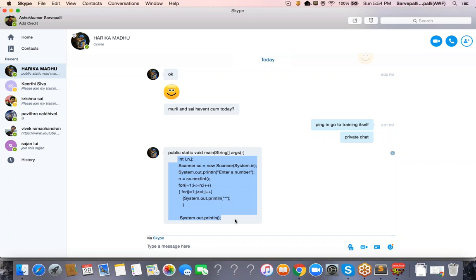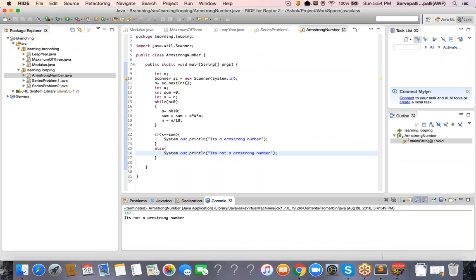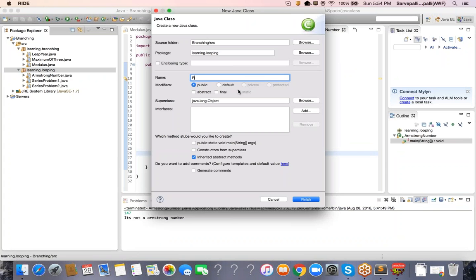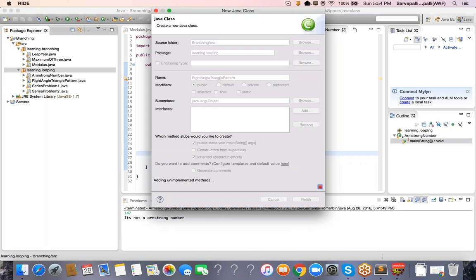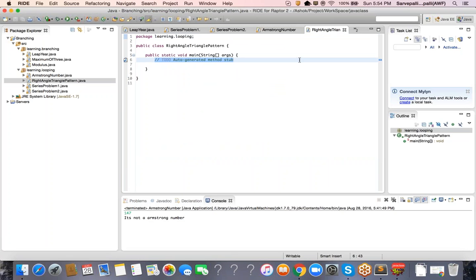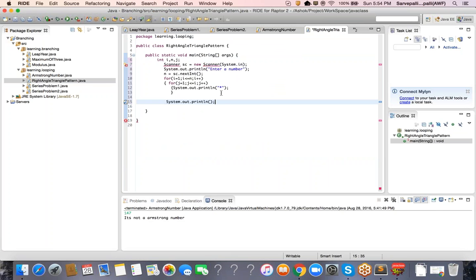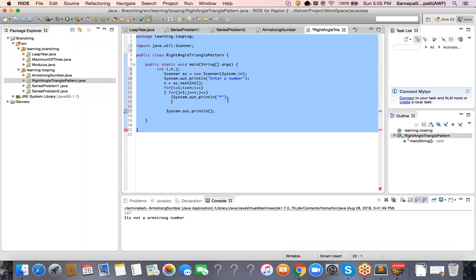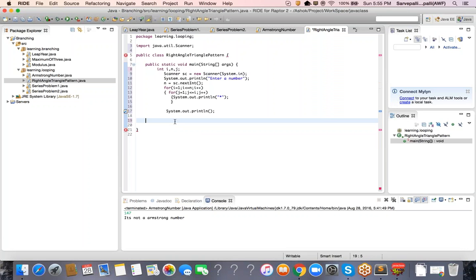Yes, Harika, you made a small mistake. Maybe that's why it is not working. I will tell you. So see guys, here it's a right angle triangle pattern. Everyone see my screen? It's a right angle triangle pattern. So you will ask the user to enter n as usual. Once you enter n, i equal to 1, i less than or equal to n.